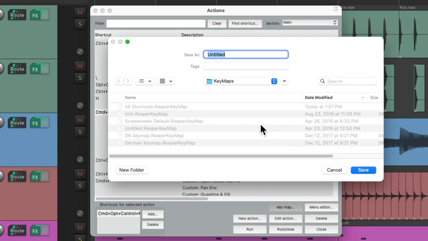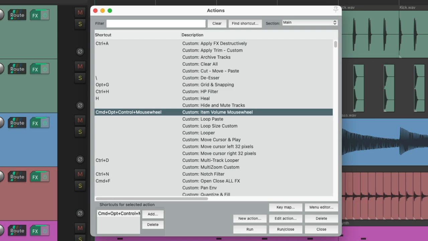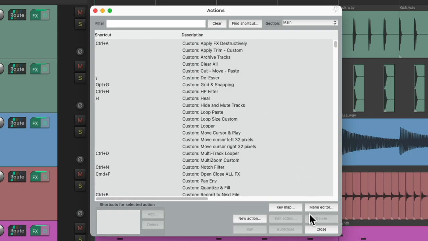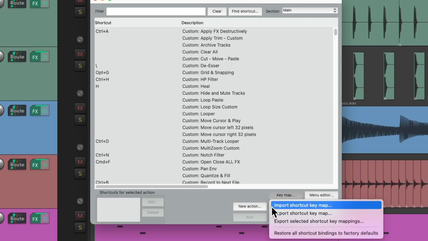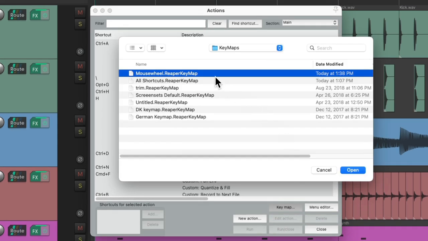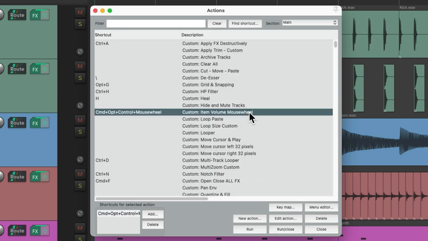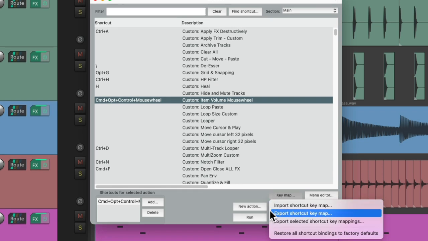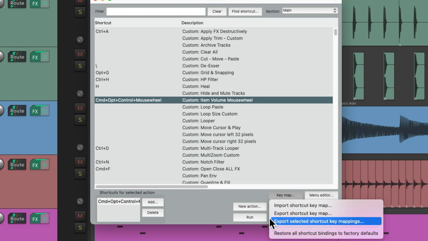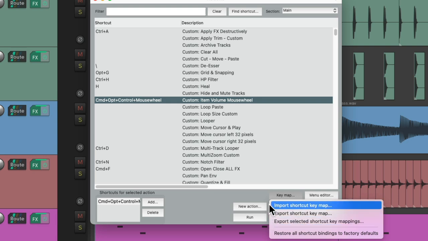Give this a name. And now, if this custom action gets deleted, we can bring it back in by importing it right here. That's just going to import that custom action and its keyboard shortcut right here. As we can see, it brings it back in. But again, we could save all of them right over here, or just the selected ones we choose, and then import them all back in.